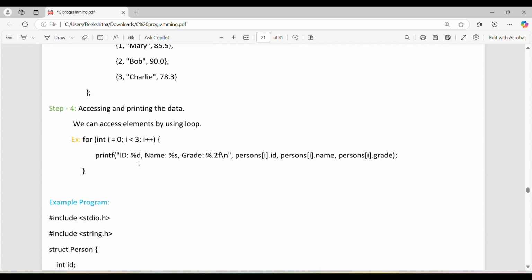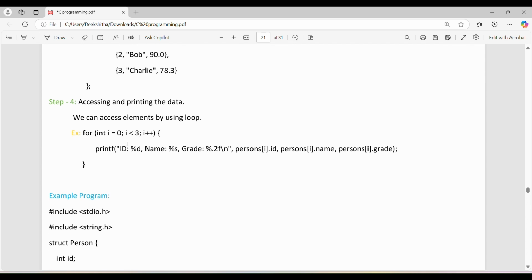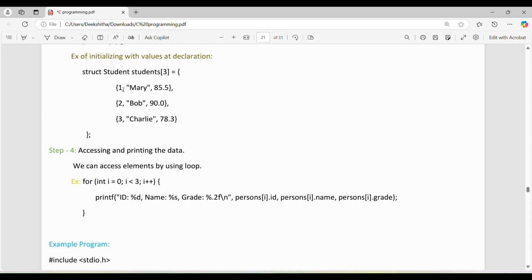And next we are having step 4. What we are having in step 4? Step 4 is accessing and printing the data, right? Means we are accessing this data. We are just declaring here, but how to access those values, how to print those values.